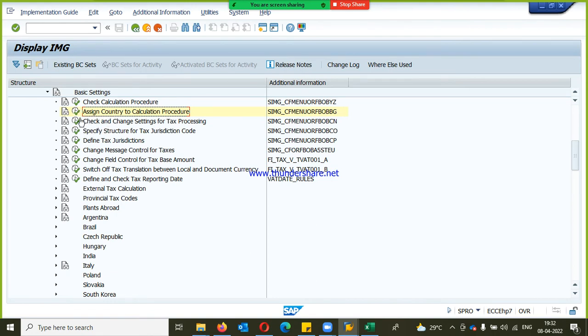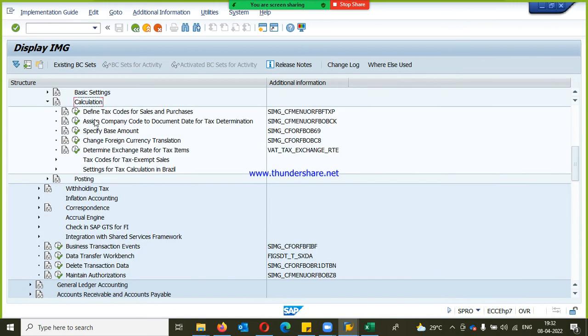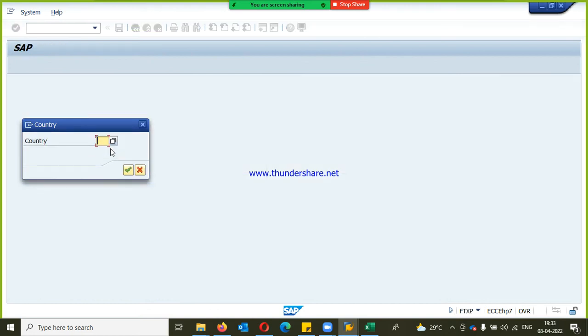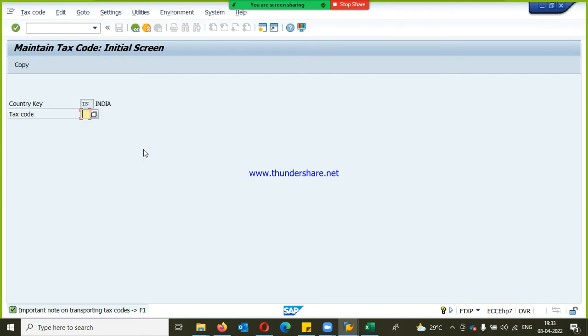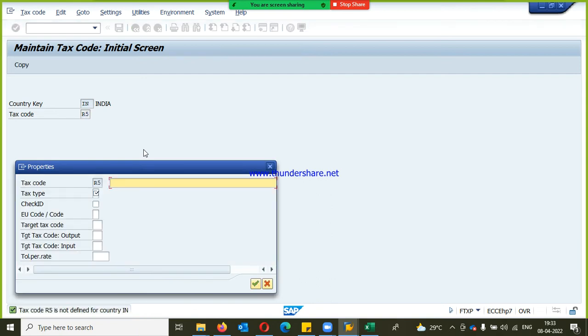Here I will minimize basic settings, and I will go to calculation, and here define tax codes for sales and purchases. T code is FTXP. Okay. So here it will ask for country. I'll give country as IN, enter, and here I'll give tax code as R5, enter, and here I'll give the description as input tax. R5 is the tax code and the description of that is input tax.